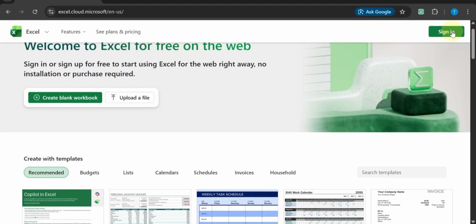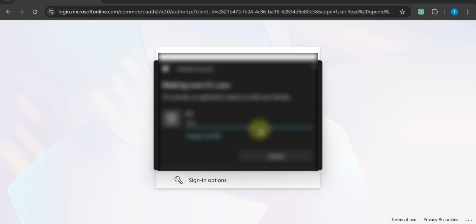After Excel Online loads in your browser, the next important step is to sign in to your account. Look for the Sign In option and click it. Signing in allows you to securely access your personal files and ensures that any changes you make are saved properly. The process is simple and helps you start working as quickly as possible.